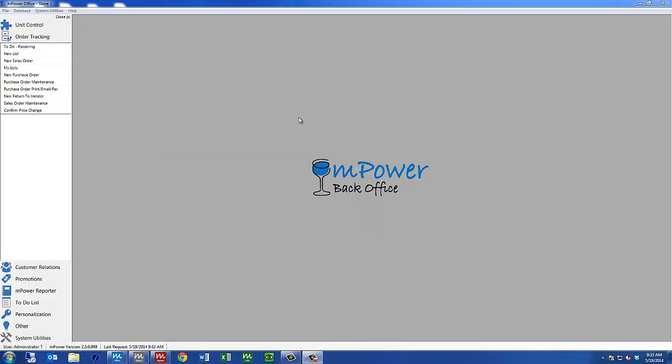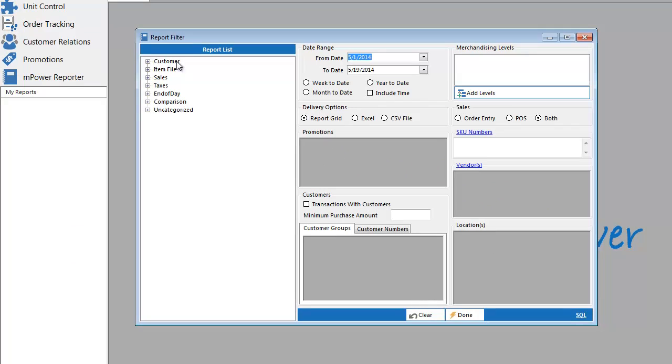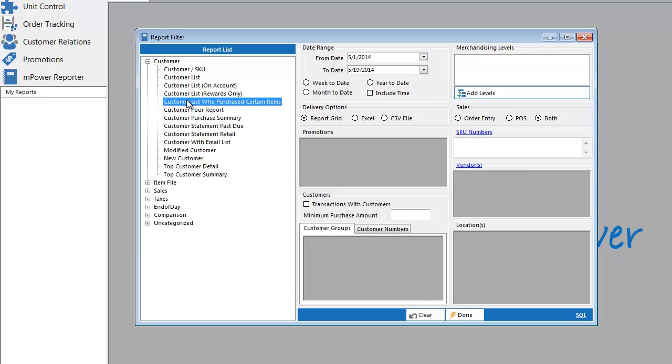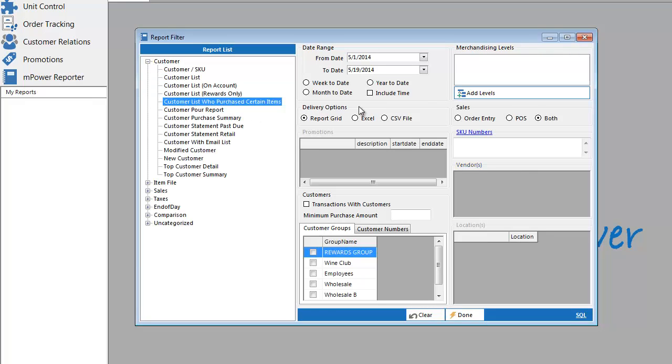So we've also made a few improvements to the reporting section. So I'll go under my reporter here, and I'll go ahead and select a report. In this screen, you can still make edits to the date range. You can include the time. You can still bring in or filter by departments and categories that you have in the system.